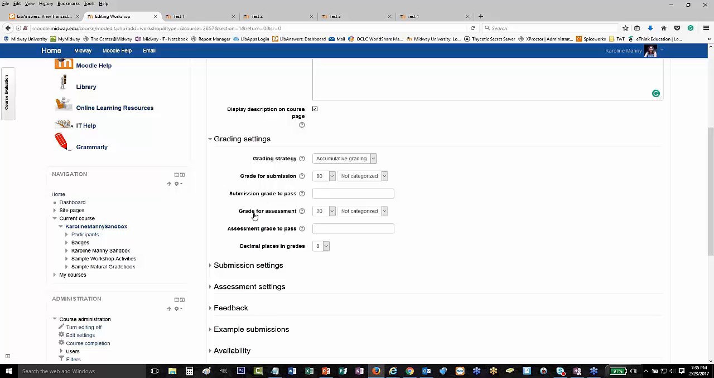Now, the next grade that you have to set up is the grade for assessment. You have to say how much of the grade for the overall workshop is going to be based on the student's assessment of their peers' work. By default, that's 20% of the workshop grade. But again, you can drop that down and set it to anything you want. But this and this have to add up to 100. If you want, you can set an assessment grade to pass.